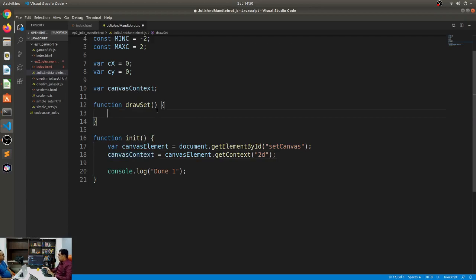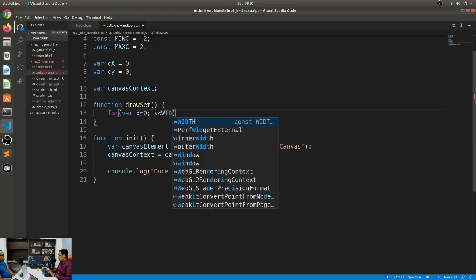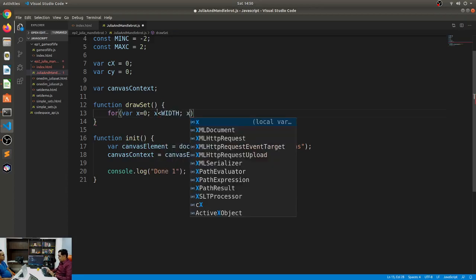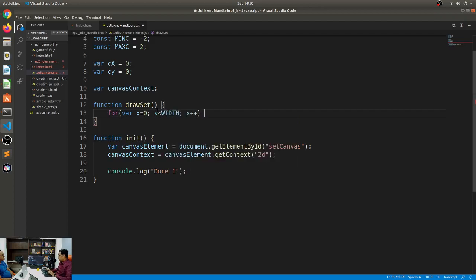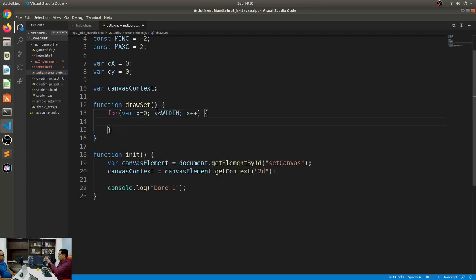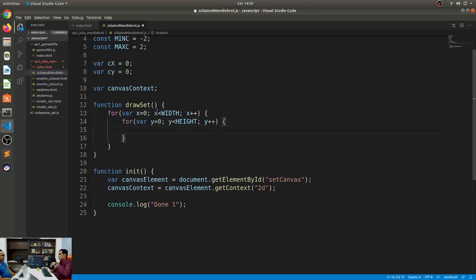So how do I run through all of the pixels? Very easy. I can say x is equal to 0, x less than width, x plus plus. So all the pixels on the x-axis. For variable y is equal to 0, y less than height, y plus plus. This is all the pixels on the y. So if I run through this loop, it's basically a two-dimensional array of all of this.